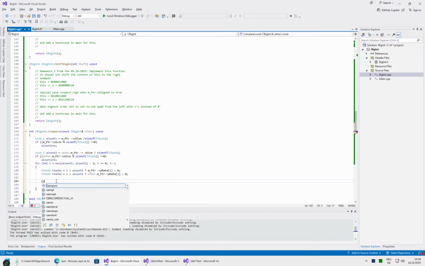You don't need to use the compare function. You can just really use the greater. Sorry, not you count 1. You just have to compare chunk 1 and chunk 2. Just smaller.